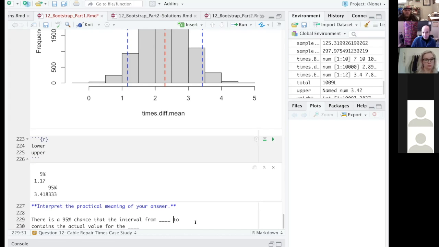So these interpretations take on a fill in the blank type of thing. We don't need to reimagine how we interpret these things. We just need to frame the interpretation in whatever context we're in. So first of all, here, this was a 90% confidence interval.